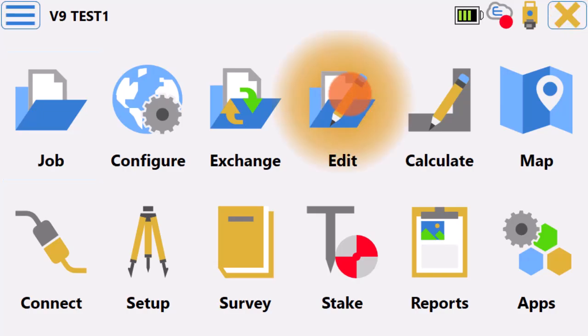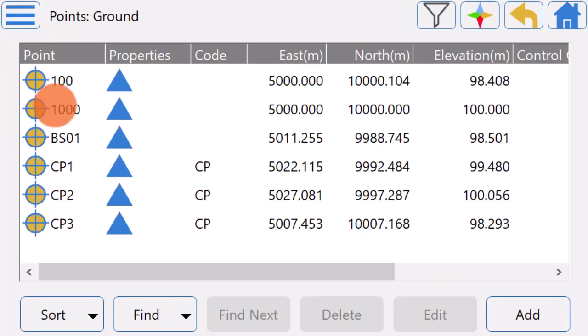Go to Edit. Select Points. Ensure there is a minimum of 3 points in the list to be used to derive the total station position in the unknown points resection routine. These 3 points can be classed as design points, as shown by the target symbol next to the point name, or a control point, as shown by the blue triangle in the properties column.